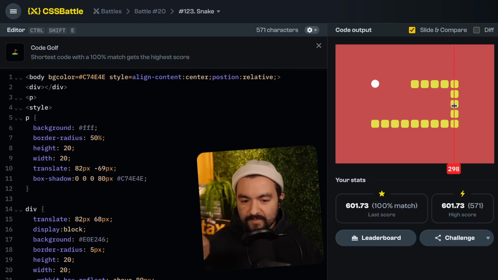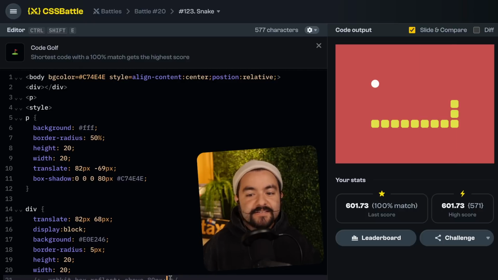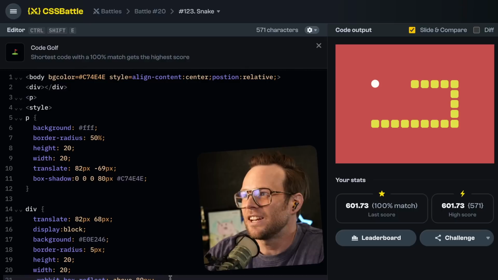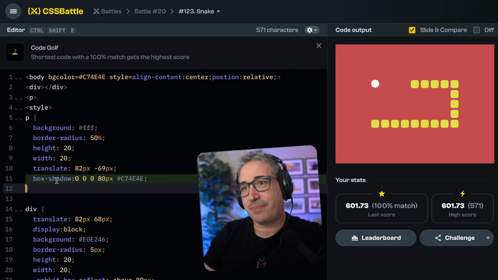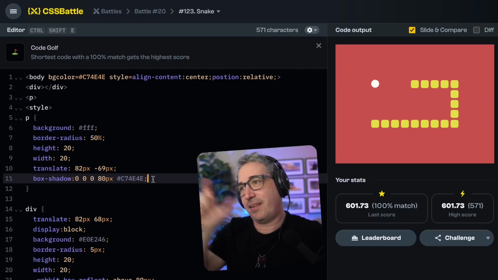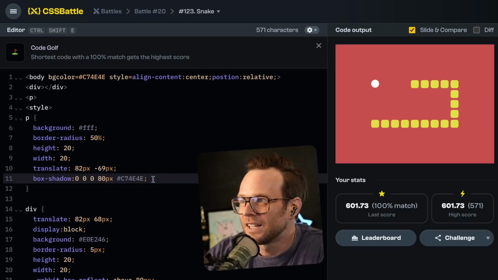Can you comment out line 21? I just want to see what it is without the reflect. And I'm just reflecting it. And then what I did on this white one is I did a box shadow on the P tag here to cover it up. Smart. Sick. I would have loved to try to optimize this. If only you had the time.